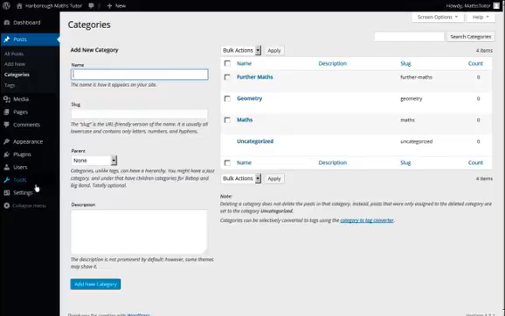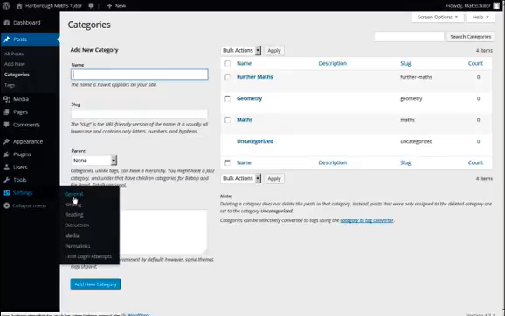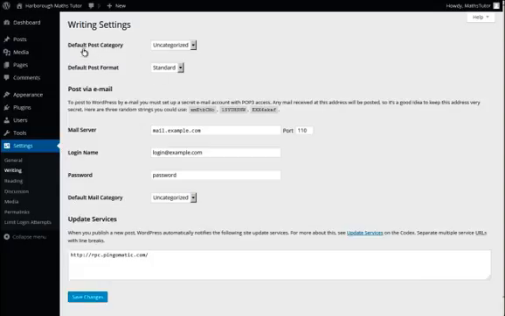Now I'm going to come down to settings, and under settings there's a sub menu, writing. I'm just going to click on writing. Default post category, so that's what we've just created, these categories in here. So we've just created geometry, maths and further maths here. So I'm going to make maths the default post category.